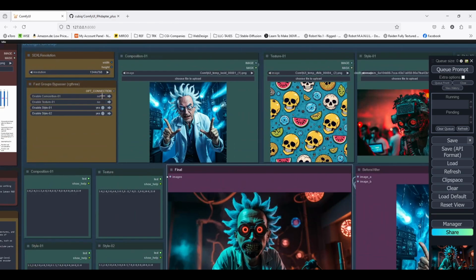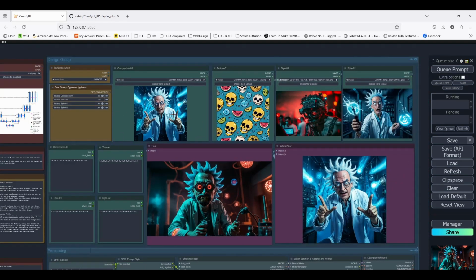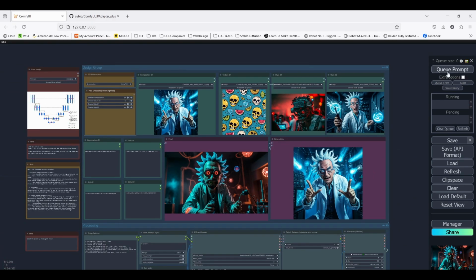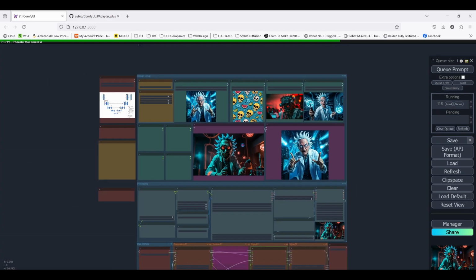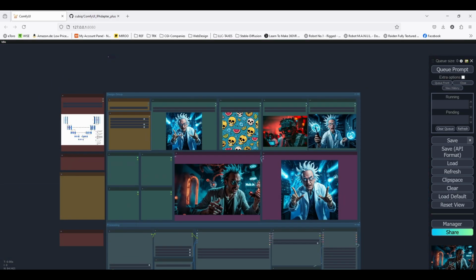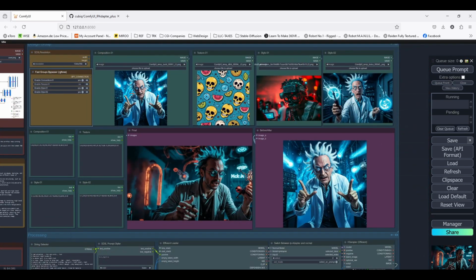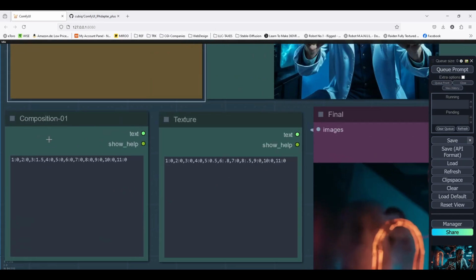Okay, let's try the composition one. And maybe let's try this one and let's try. I've never actually tried. Okay, let's try this one first. Okay, it kind of created the environment and same composition, but I didn't drive it that much.